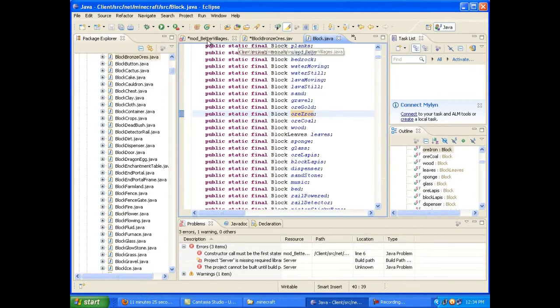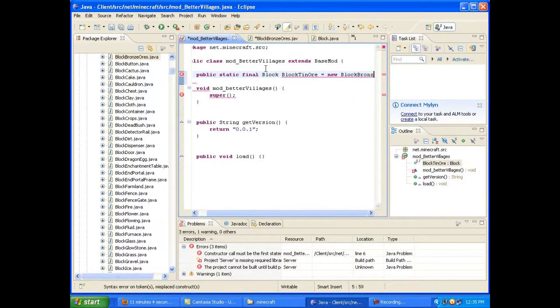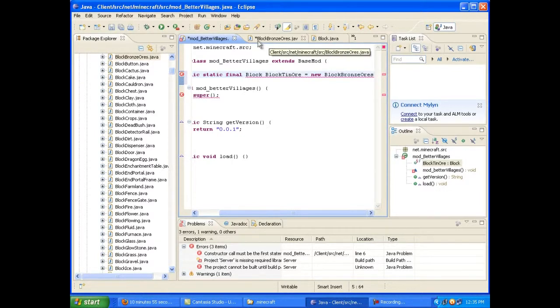So we're going to declare our block exactly the same. Public static final block, and let's say block 10 ore, forgot to capitalize that, equals new block bronze ores. Now, again, using the template example, this should be fairly easy to understand. We created a block bronze ores template there. We're creating a new block called block 10 ore, and we're just saying that block 10 ore is going to use the template block bronze ores.